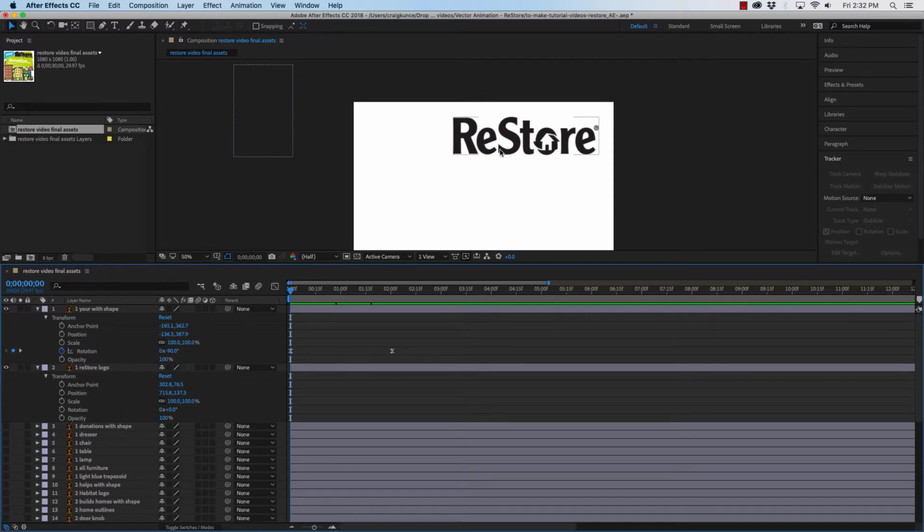The first thing I'm going to do is I have Restore where I want it, and in my timeline indicator, I'm going to leave that at 0. I'm going to set my position. So the first position is going to be here, and I'm going to click on my stopwatch to set a keyframe there. I'm going to move this over, hold my shift key down, and it will snap to 2 seconds. I'm going to set another keyframe here.